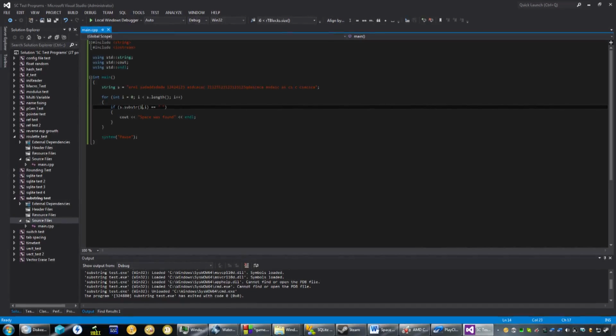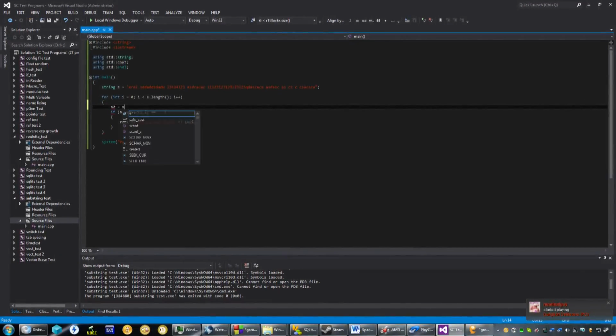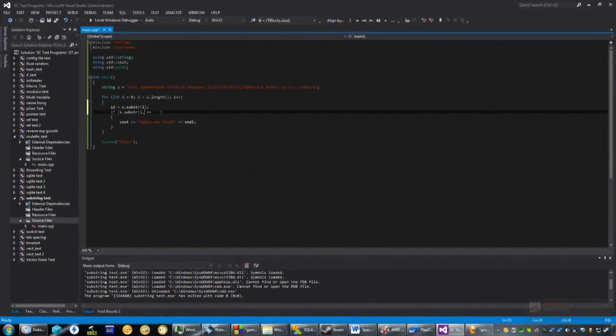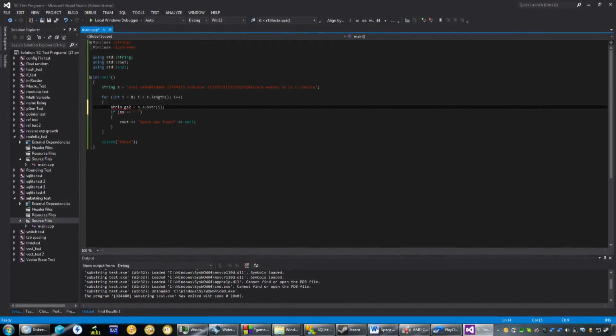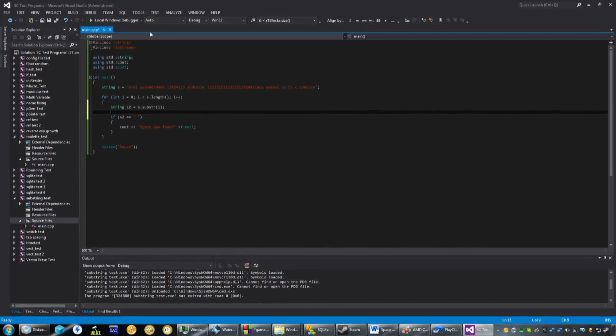Maybe if we go s2 equals s dot substr I, and we check the s for what it is. That's obviously string s2, not the s. And not two s's, but s2. Yes, s2, two s's. God. Just losing my mind. Nope, still nothing. WTF.